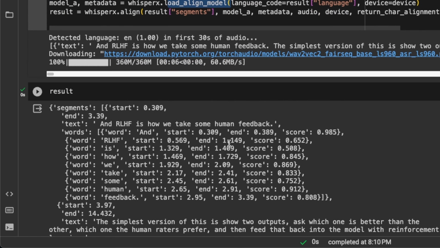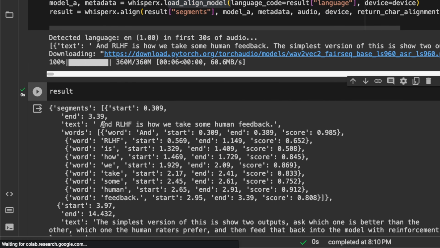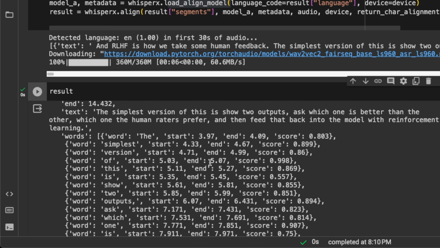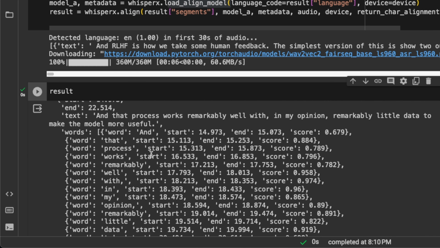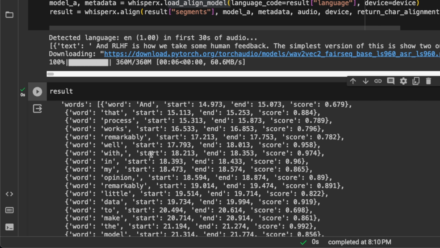So here is the result that you can see. For example, here's the first sentence. This is spoken by Sam Altman. And then there is the word by word transcription as well. Okay, so this is basically the result that we're going to feed into the second stage model, which is going to do speaker identification based on the original audio.